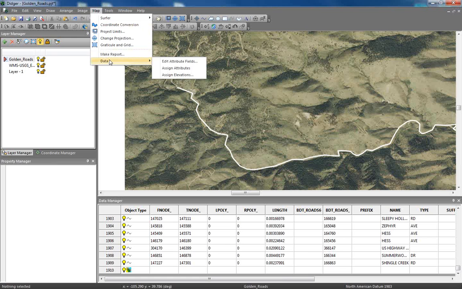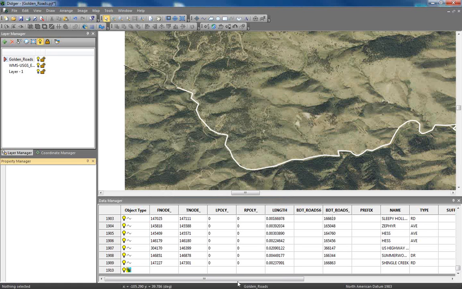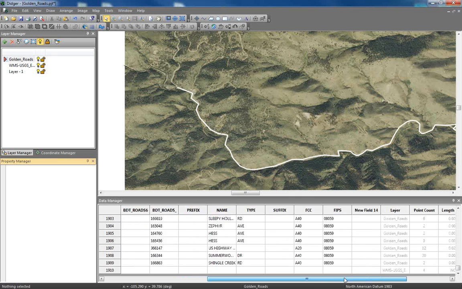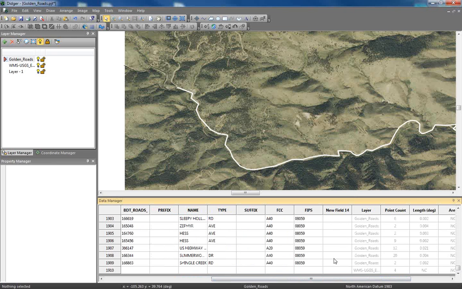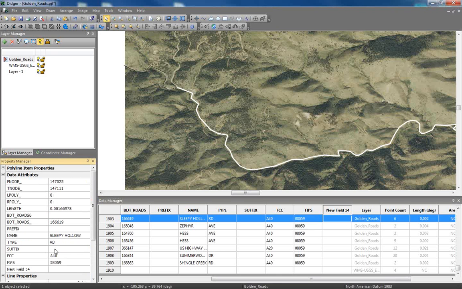Again, it's map, data, edit attribute fields. This time you can click an add field button and you can see a new field is entered. You could rename this anything. When I click OK, we can see that this new field right here has been added. Any of the attribute values you want to add can be added directly into the data manager by double-clicking in this field, or in the property manager under data attributes.